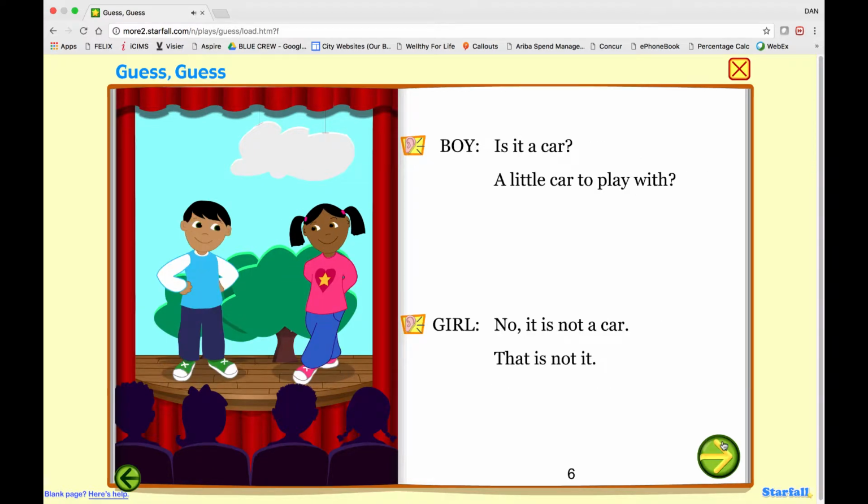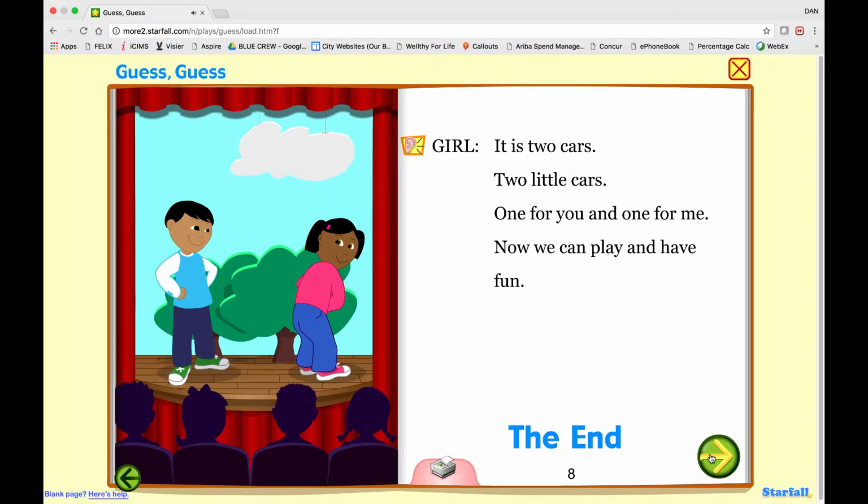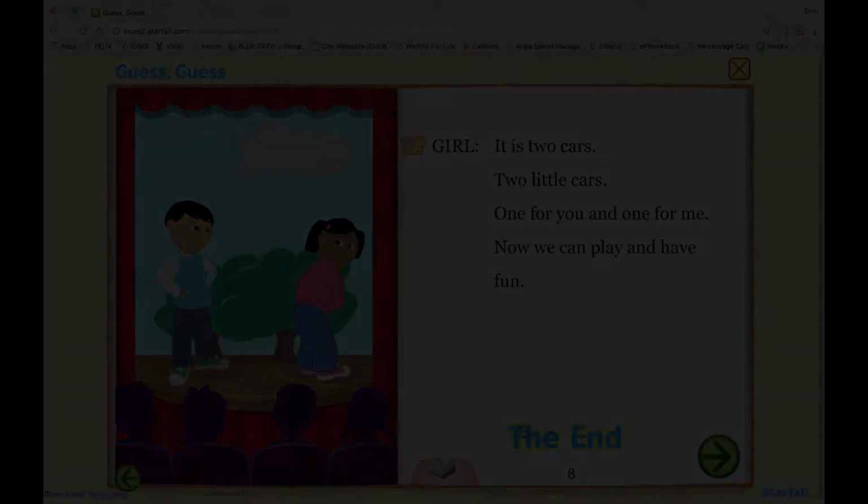When you're finished, I want you to go back to the very beginning. I want you to read it twice. It says the end, and then you go back and read it again. Because remember, the more you read, the more fluent you become. So everyone has a Chromebook and your partner. You may begin.